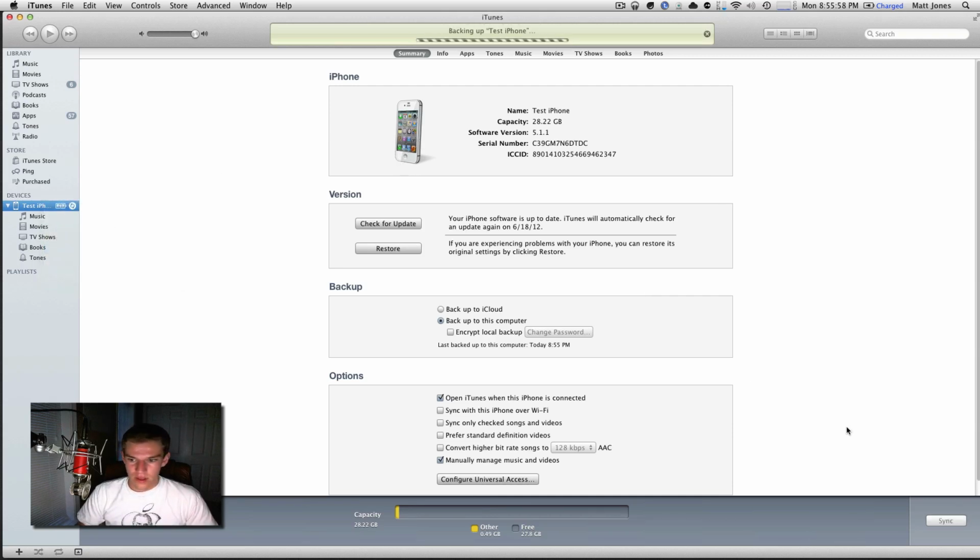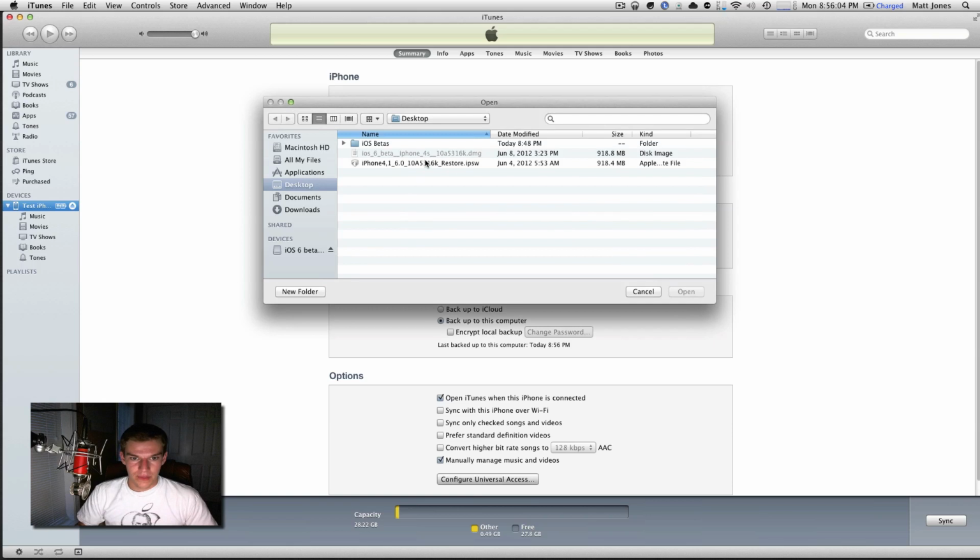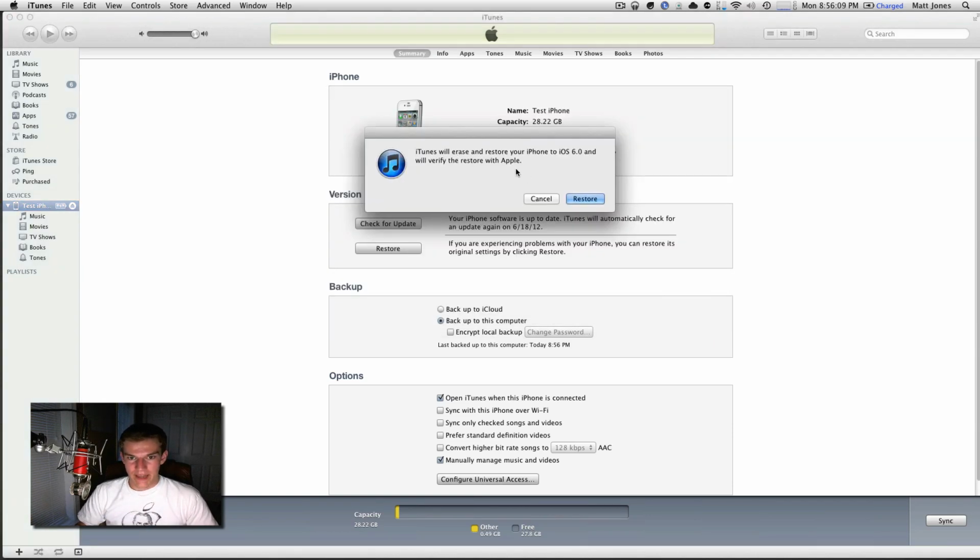So it's backing up right there. You want to sync it. Make sure you do that. And then, sorry, you're going to go Option, Restore, and select the firmware. So we're going to click Open. Again, it's going to say it's going to erase it, but that's all right because you've backed it up and synced it. So make sure you've done that.